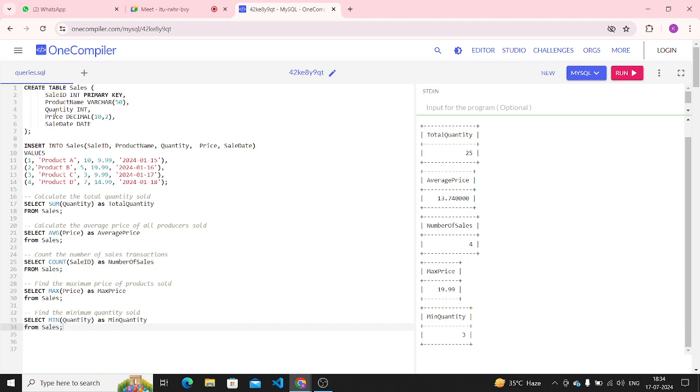So this is how you can create your table by using the create table statement. Then you have to mention your table name, and this is how you can create the column names of your table. This is for sale id, which is an int data type, and this is your primary key, which is going to be unique and not null, and these are your product name, quantity, price, sale date columns. This is how you can create your table, and don't forget to use a semicolon at the end.